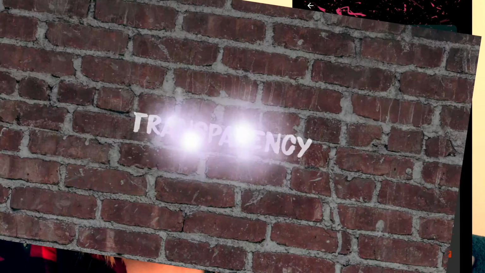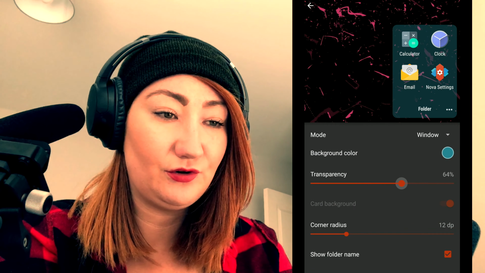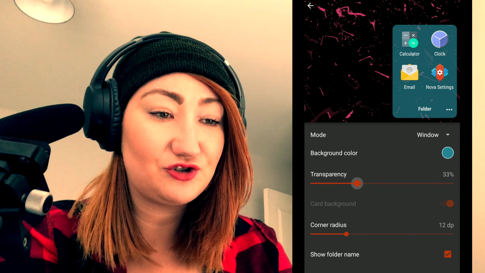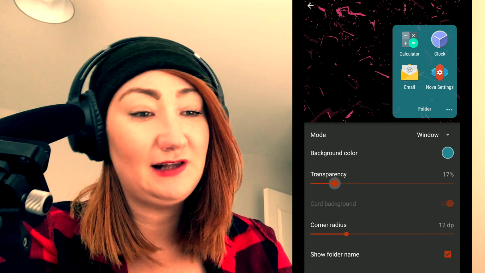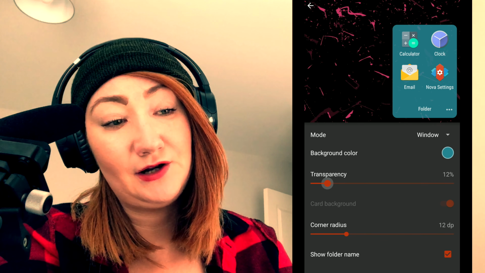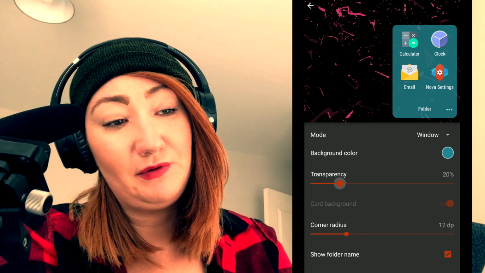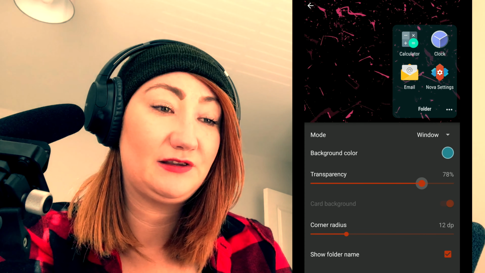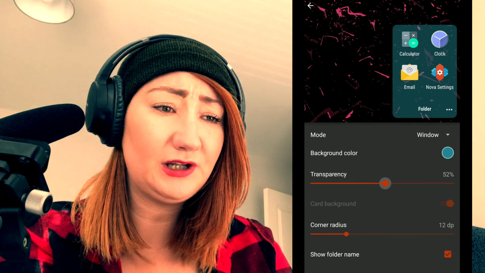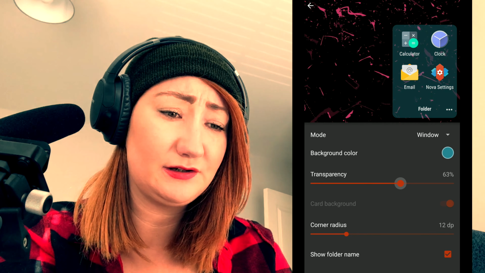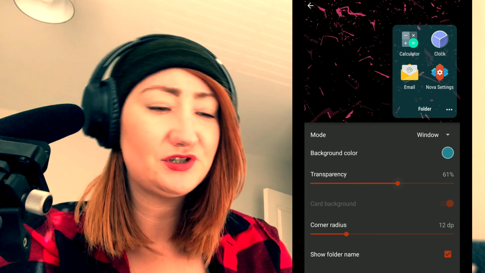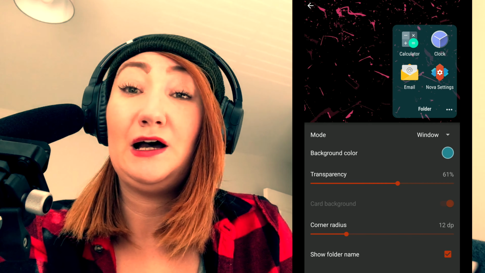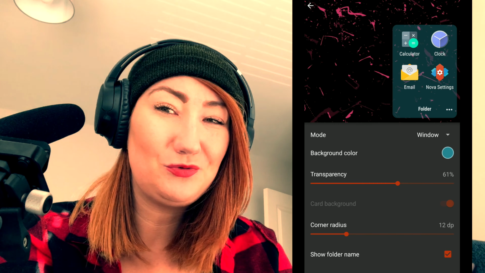You can also then select your transparency. If I want it less transparent, I just bring the slider down, make it stand out a bit more. Or if you want it a bit more transparent, you can bring it up on the percentage level. So I'm going to keep it probably around 61%. That looks fine. And again, choose the style that you want.